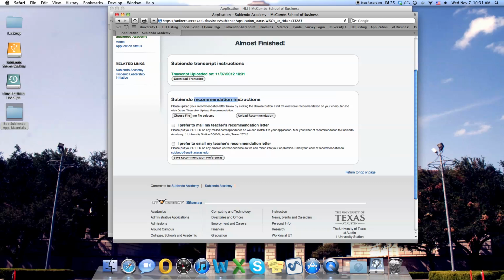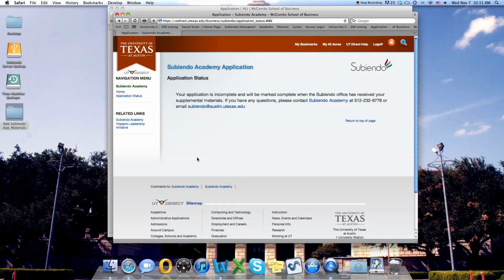And the same thing goes for your letter of recommendation. You can upload it here, mail it in, or email it. And we are going to go ahead and email it to subiendo@austin.utexas.edu. And if you choose one of these other options, you must click Save Your Recommendation Preferences. And that will have done that, and you must make sure that you follow up with actually mailing in your materials or emailing them. That will be up to you if you didn't upload them onto this application.